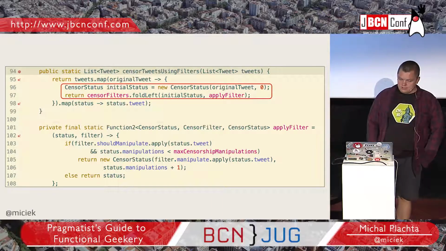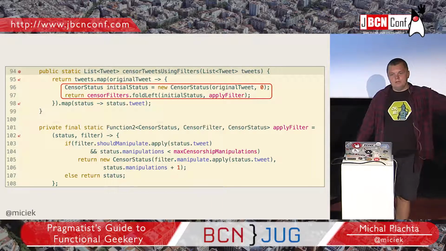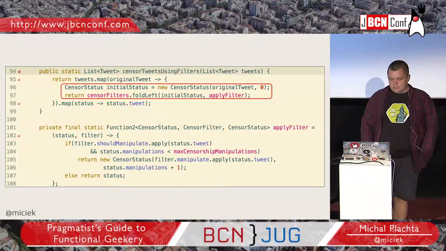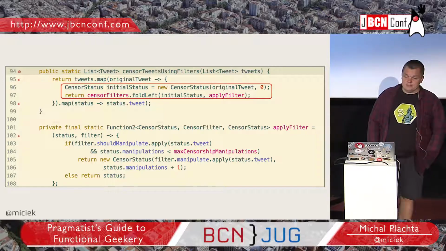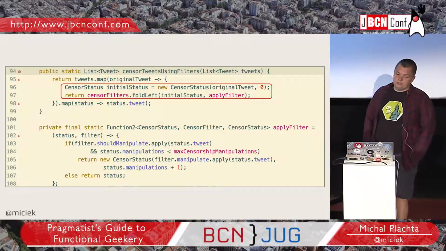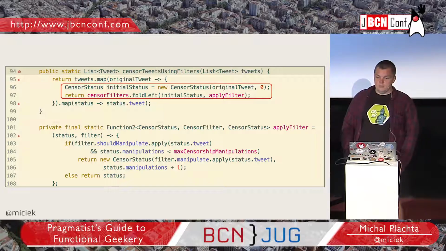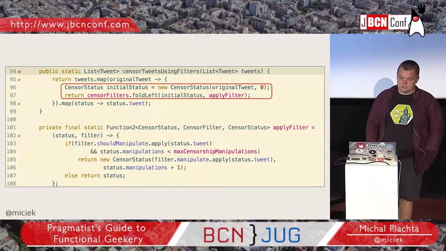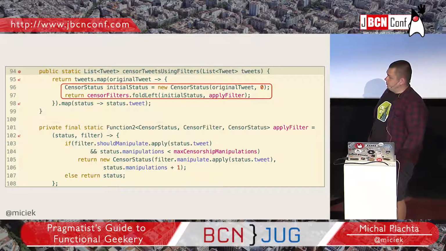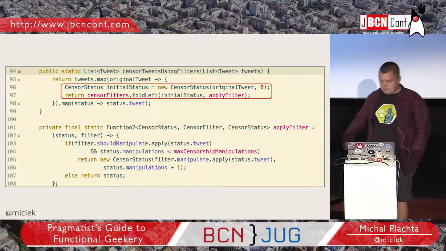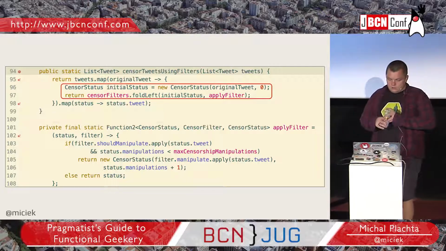And of course, this one big block of code is now changed into 2 lines of code. The first one is creating a CensorStatus with the original tweet and 0 manipulations, and the second one is just folding over the censor filters list with the initial status and the applyFilter function, which is defined at the bottom. This is the one I've shown you just now. So that's pure functions in full glory.